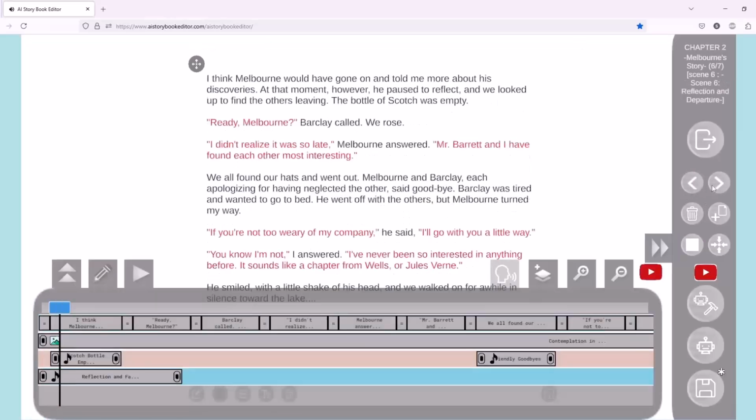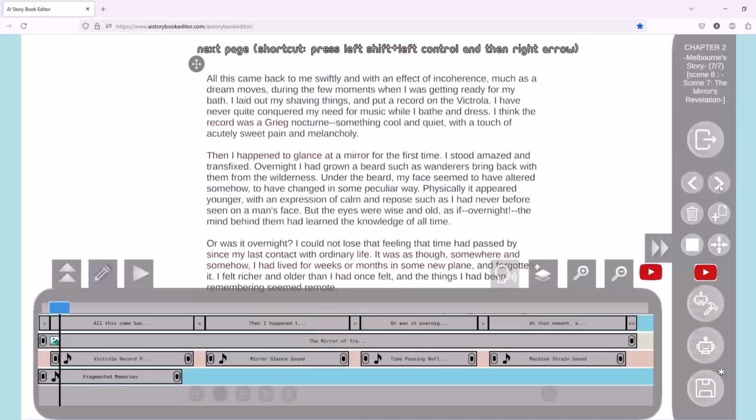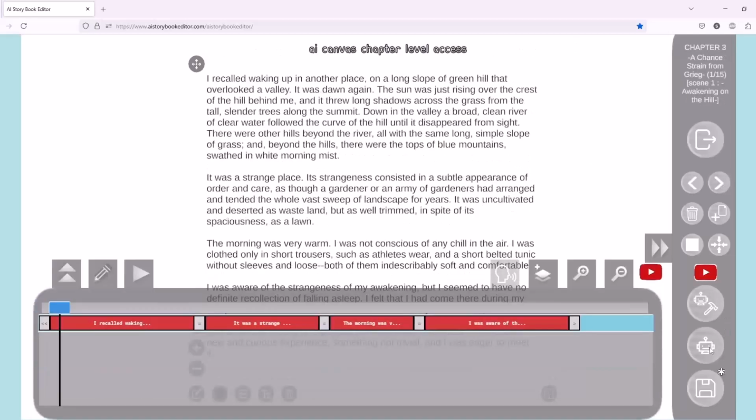Okay, so it seems to be fine, the text-to-speech generation. Maybe some timings between paragraphs can be adjusted, but it should be easy to do. Okay, let's go with the next chapter.